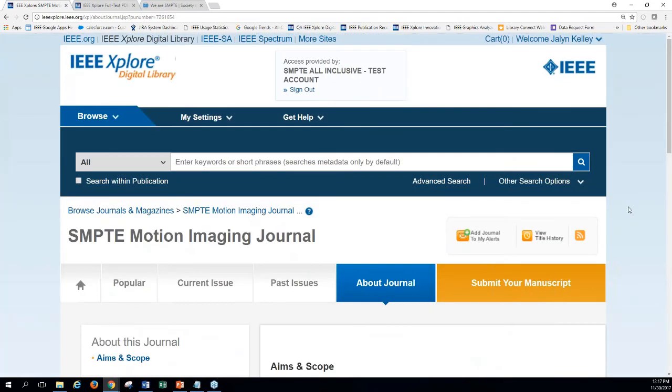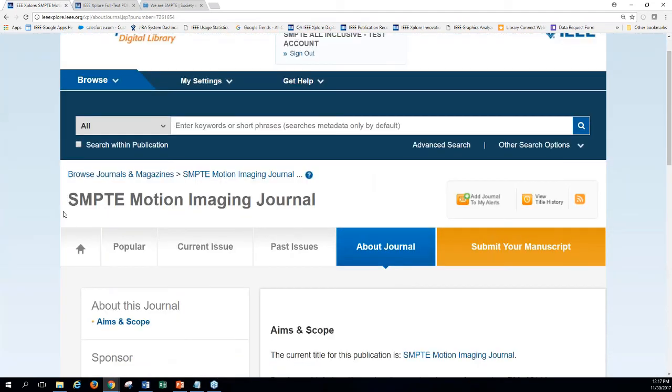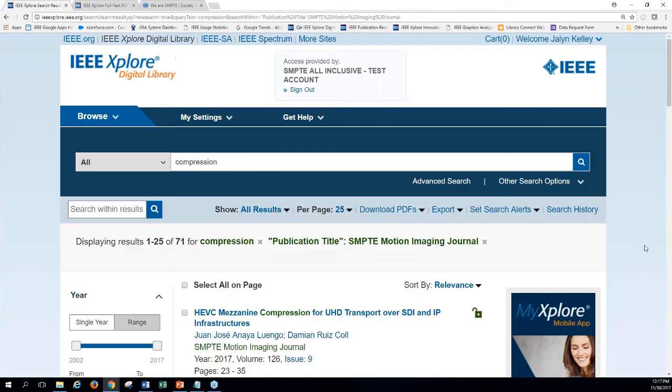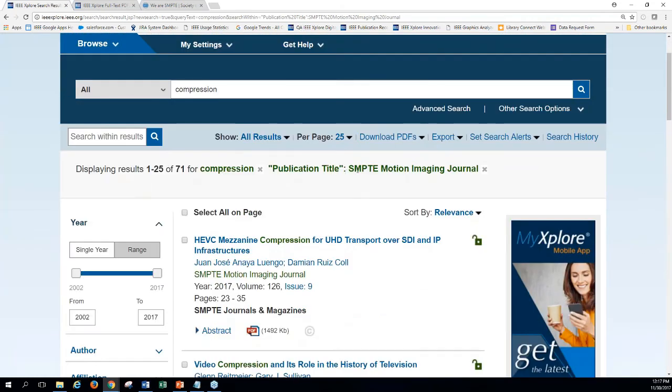And one of the newest features that we've added is if you want to just search within the SMPTE Motion Imaging Journal, as long as you're on the browse page for this title, you can just come up here to the top of the page, click this Search Within Publication option, and then enter your search terms here. So I'm just going to do a quick search as an example on compression. And you'll see when we get to the search results page that I've done a search for the term compression just within the SMPTE Motion Imaging Journal and across all years for this journal title. So that's really the easiest way if you want to search just within a specific journal title.